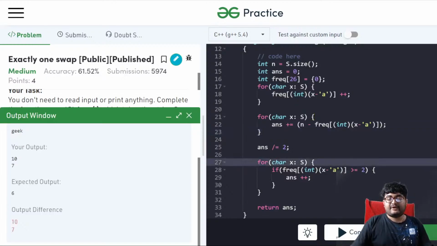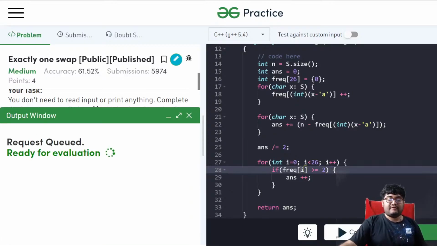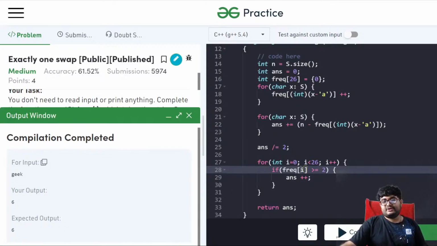So instead of that, what we should have done is for int i equals to 0, we can just loop on the frequency array, right? i equals to 0, i less than 26, i plus plus, and if frequency of i is greater than 2. So we should go over all the distinct characters, only the distinct characters. So now we get 6 as output. So I think this should work.